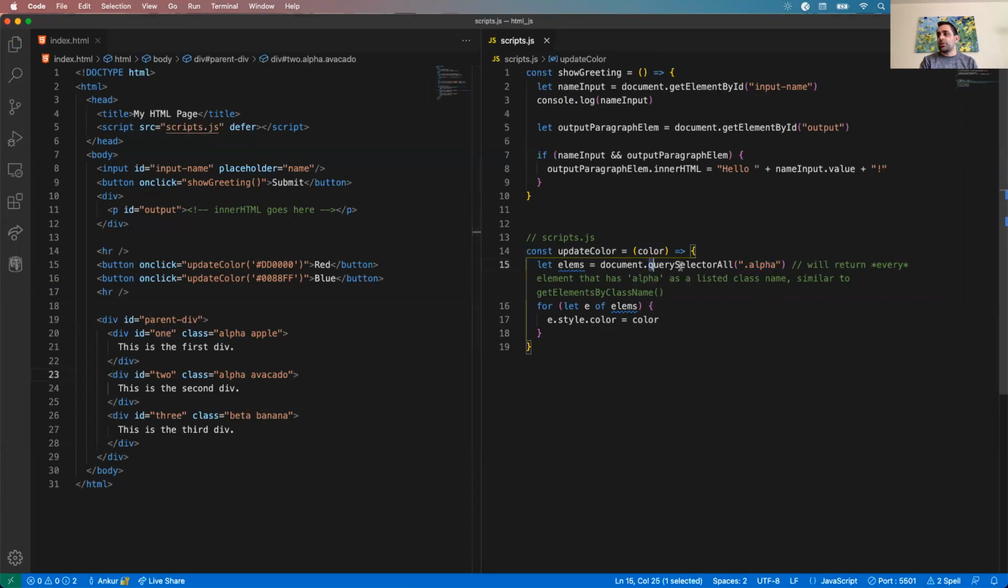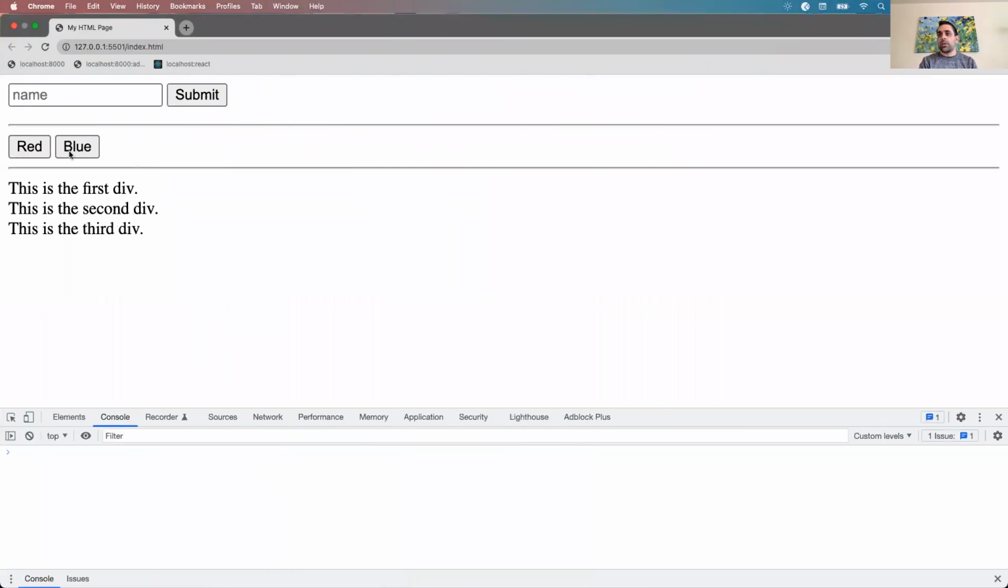I would use querySelectorAll. Dot refers to a class, and then alpha is the name of the class. That's going to return an array of elements, just like get elements by class name or get elements by tag name. And then I could iterate over those elements and update whatever I want. So in this case, only 2 of these have the alpha class. So I can update the first 2 divs. But the thing that querySelectorAll can do that get elements by class name cannot do is you can target multiple classes.